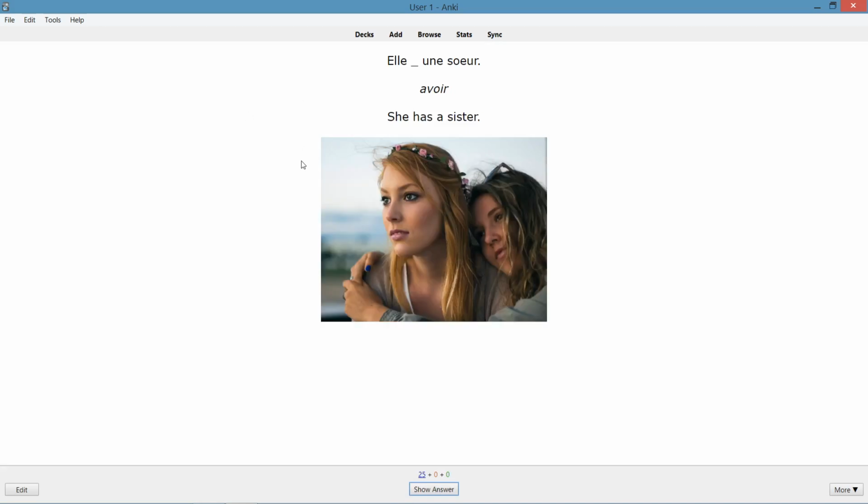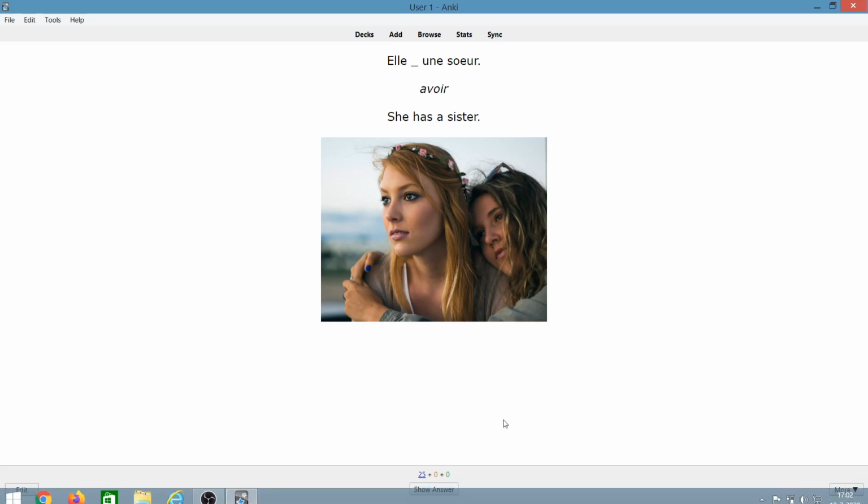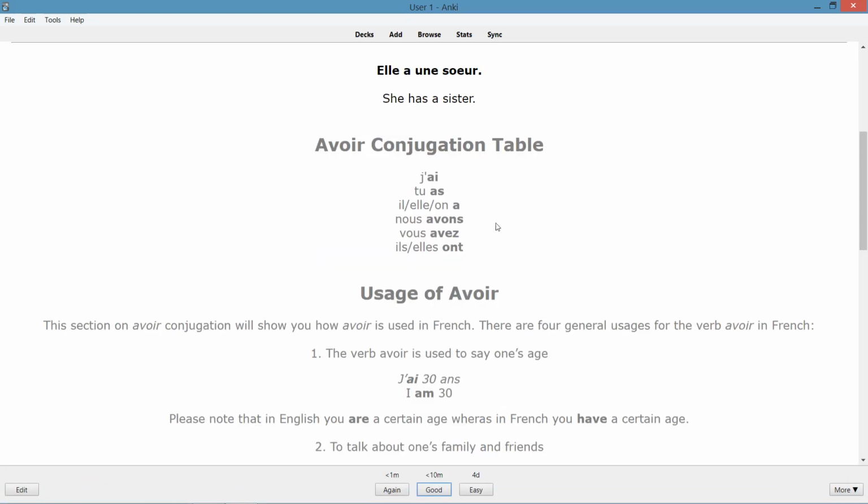And we see this. We have a French sentence with a gap. Then we have avoir, which is a French infinitive. And then we have the English translation. Now your job is to be able to know how to conjugate avoir. The correct answer is a. Elle a une sœur. Click on space. Elle a une sœur. Perfect.